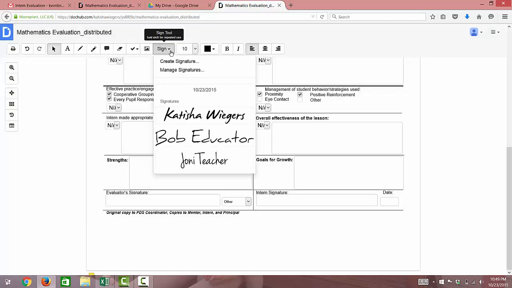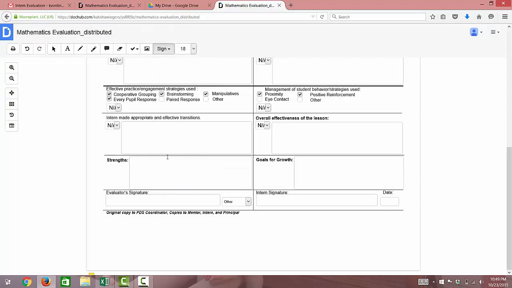So I'm going to look at one of the signatures I already have. I'm going to go with Bob Educator's signature. I'll click on it. And then I'm just going to drag it here to the Evaluator Signature section. I'll click, and now it is signed. And this is the mentor teacher. So our signature is added to it, and we need to submit it. But as the mentor, we can't quite submit it until we have the intern signature. So there's another step we have to take.